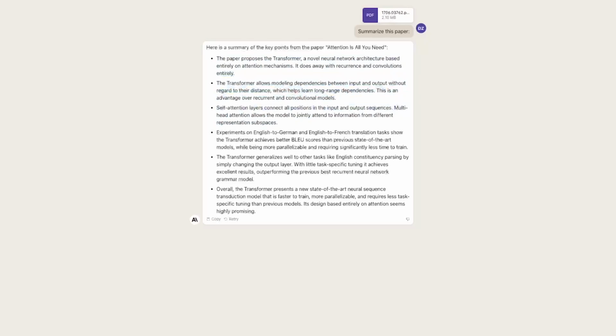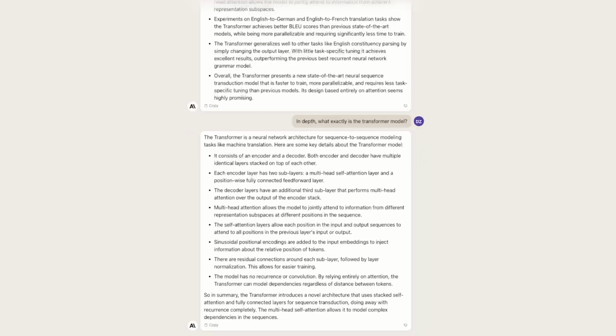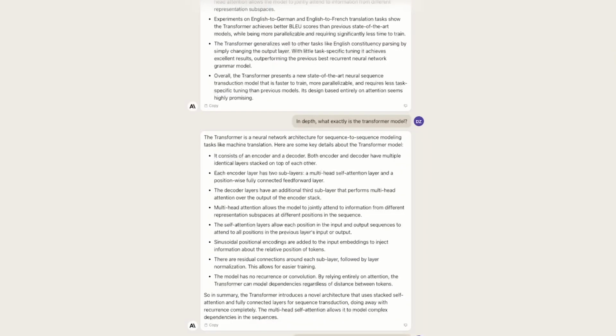So for example, I'm going to ask what exactly is the transformer, and this is a key concept of the paper, and let's see how it explains it. So now you can see Claude has provided a state-of-the-art explanation that is both conclusive as well as informative. And by reading this, you can get a decent idea of how this model works. It really thrives with text-related tasks.